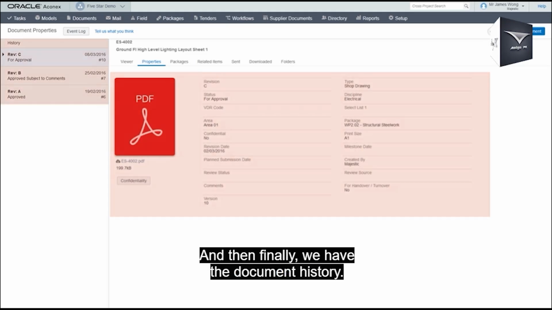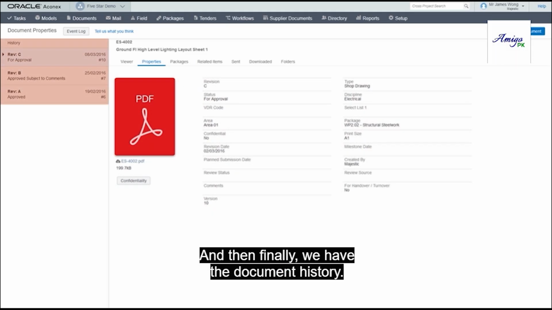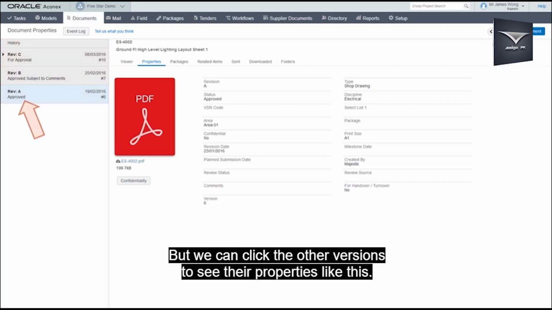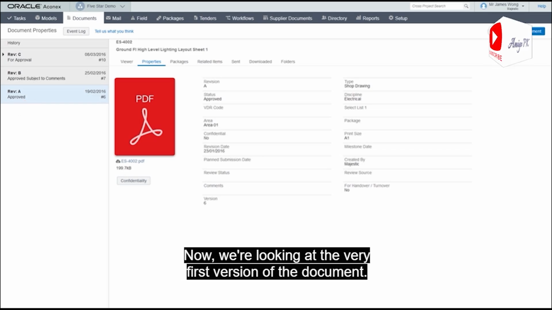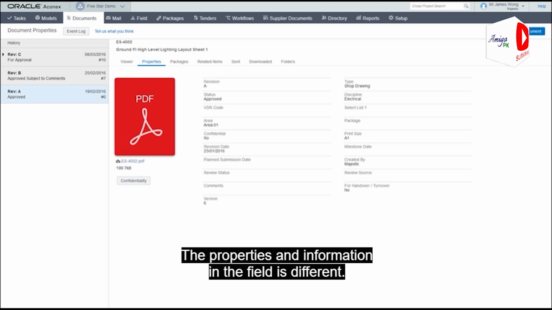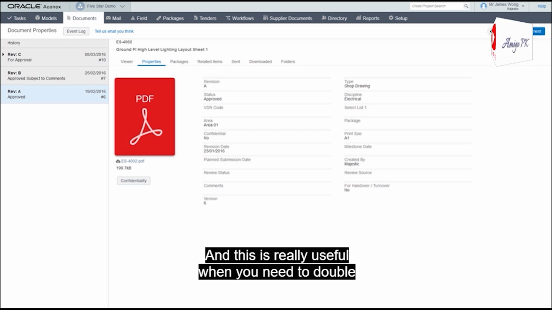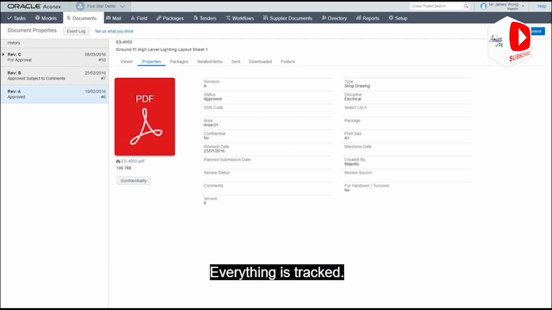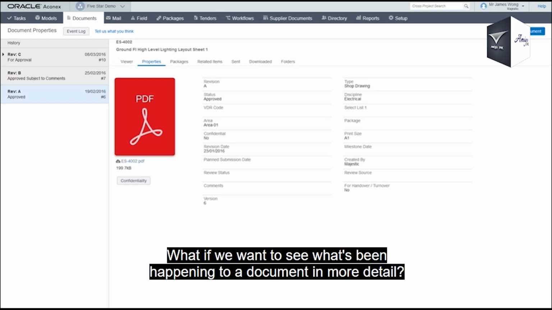And then finally, we have the document history. We see the current version or revision of the document at the top, but we can click the other versions to see their properties like this. Now we're looking at the very first version of the document. The properties and information in the fields is different. And this is really useful when you need to double check what happened in the past. Everything is tracked.